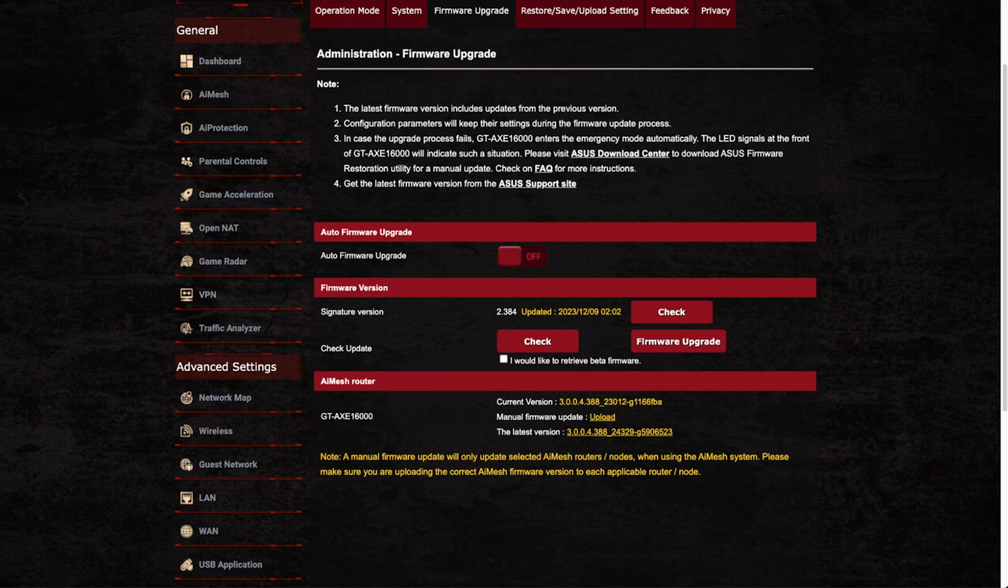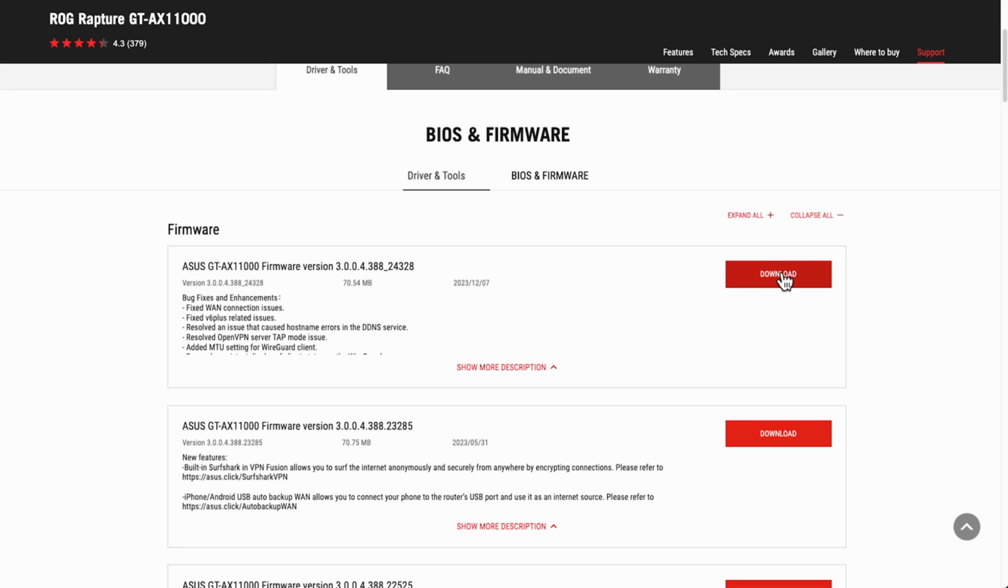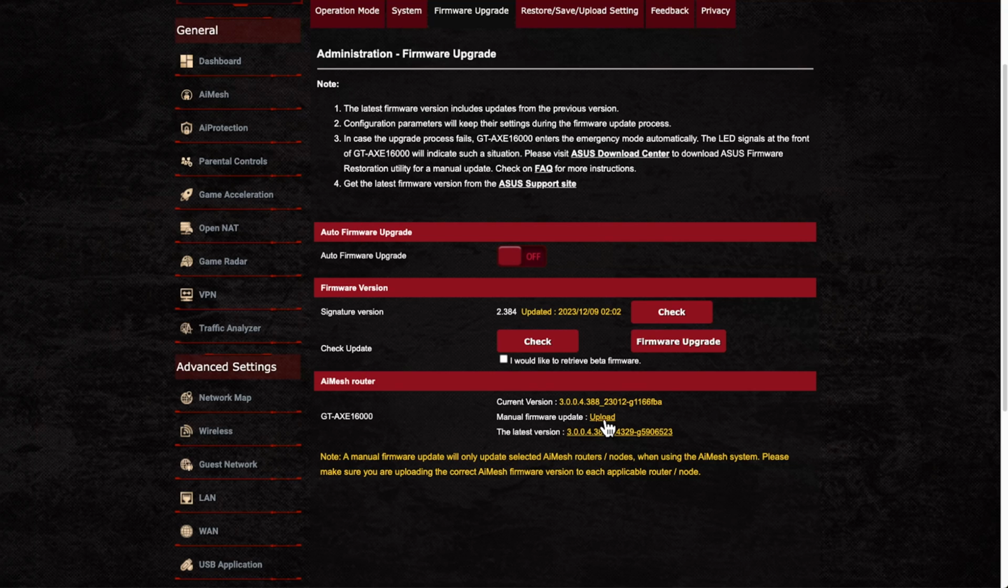Again, you can go to the Asus website if you prefer to. So instead of having it download automatically, you can go to the Asus support website and download it manually here. This will be to your actual computer, so your PC, your Mac, your tablet, or your phone. And then you upload it by using the upload button here. You just click on that, select the file you downloaded, and then you'll upload the firmware update. But again, this is much easier to do where you can literally just click the firmware upgrade button.